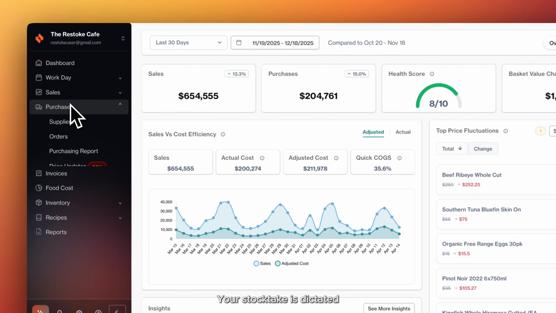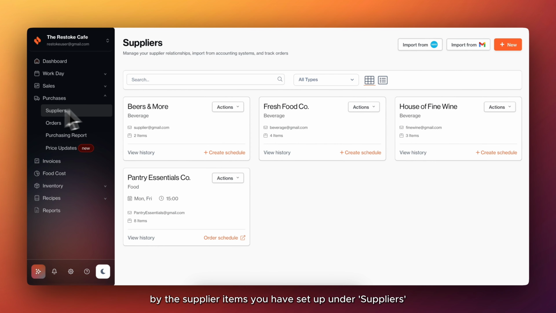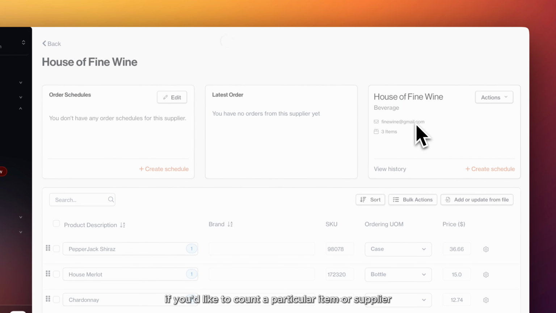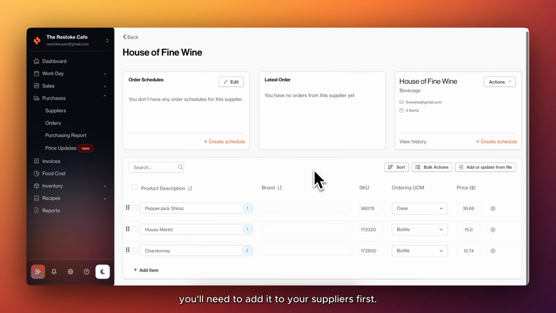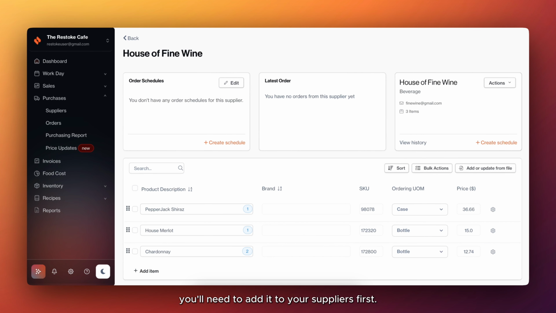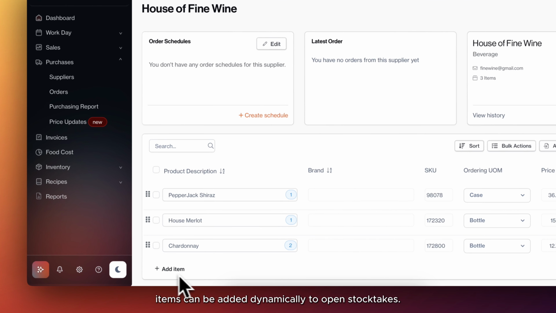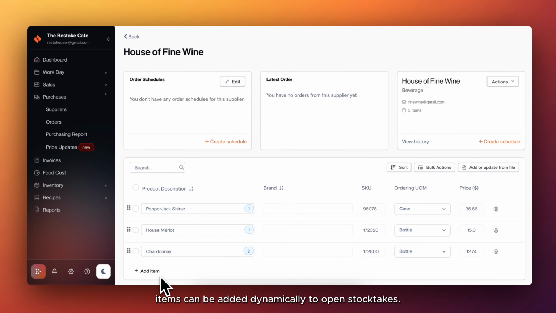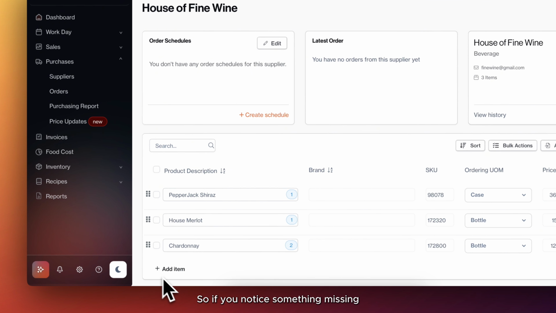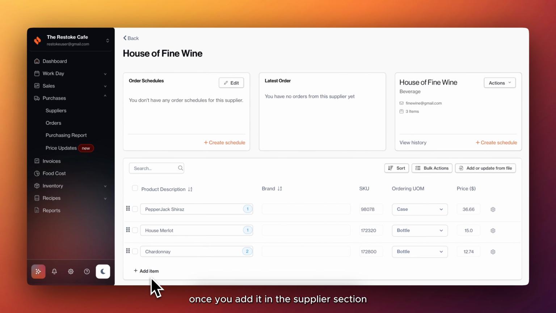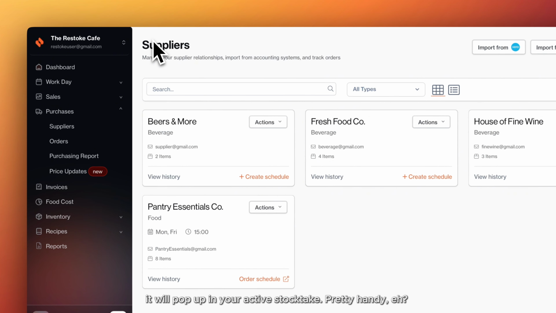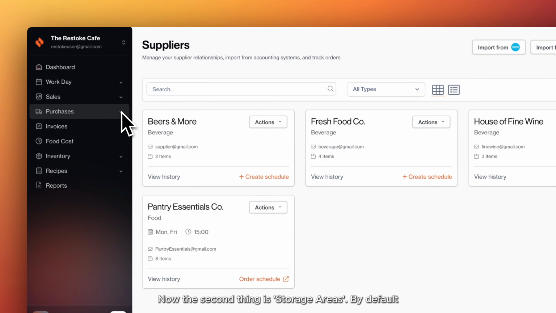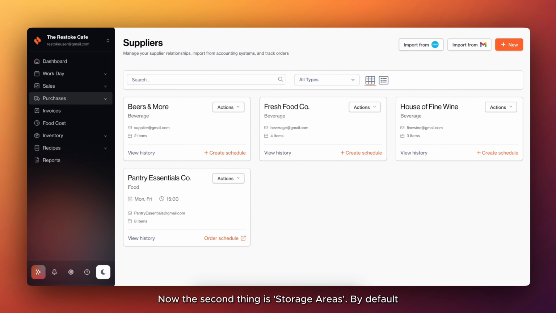Your stock take is dictated by the supplier items you have set up under suppliers. If you'd like to count a particular item or supplier, you'll need to add it to your suppliers first. The good thing is, items can be added dynamically to open stock takes. So if you notice something missing while doing a stock take, once you add it in the suppliers section, it will pop up in your active stock take. Pretty handy, eh? Now the second thing is storage areas.